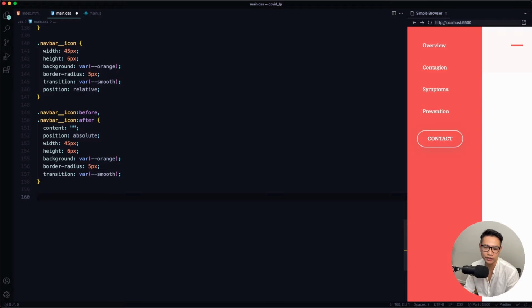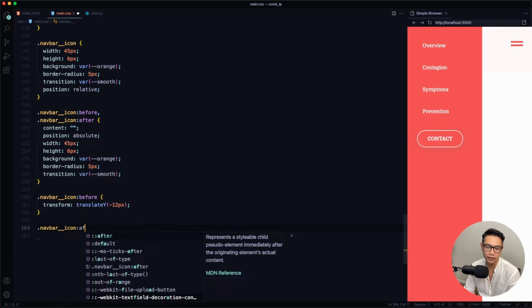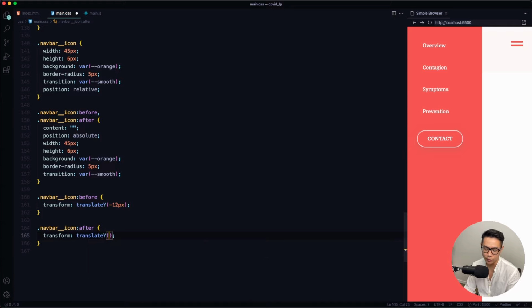And we want to target the first bar. So let's target the before bar, navbar__icon::before. And let's give it a transform of translateY to be negative 12 pixel. Give that a quick save. And here is our second bar. Now let's work on our third bar. So navbar__icon::after. Let's give it a transform of translateY, and this time it will be 12 pixel. Let's give that a quick save. And here is our 3 bars icon.